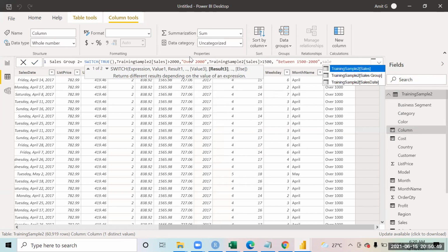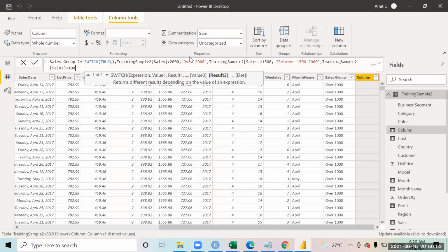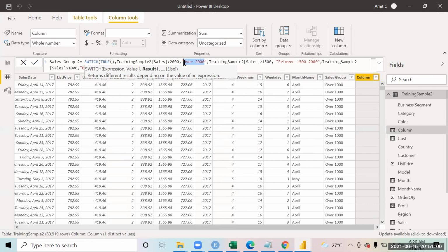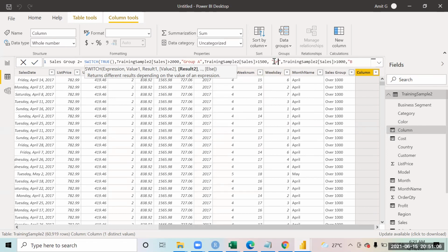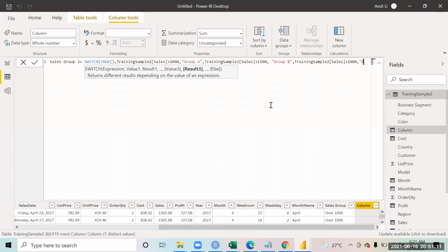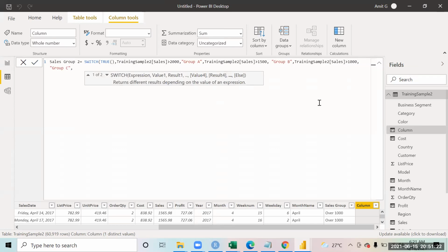Now I'm saying if the sales is greater than 1000, in that case I want the output to be, or maybe I can call it like this: let's call this group A, this group B, and this group C. And if this condition also fails, I'm calling it group D. So this is how you can, without writing nested if conditions, write things over here like this.